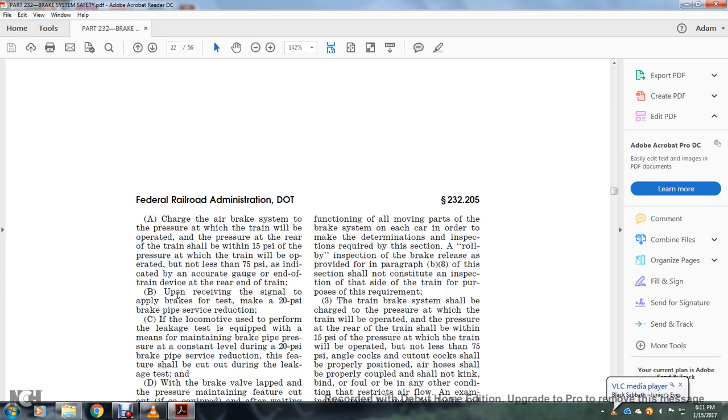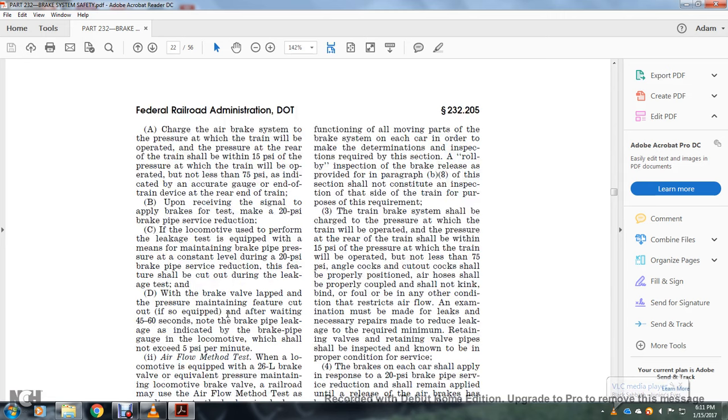(b) Upon receiving the signal to apply the brakes for the test, make a 20 psi brake pipe service reduction. If the locomotive used to perform the leakage test is equipped with a means for maintaining the brake pipe pressure at a constant level during a 20 psi brake pipe service reduction, that feature shall be cut out during the leakage test. (c) With the brake valve lapped or the pressure maintaining feature cut out, if so equipped, after waiting 45 to 60 seconds, note the brake pipe leakage as indicated by the brake pipe gauge in the locomotive, which shall not exceed 5 psi per minute.